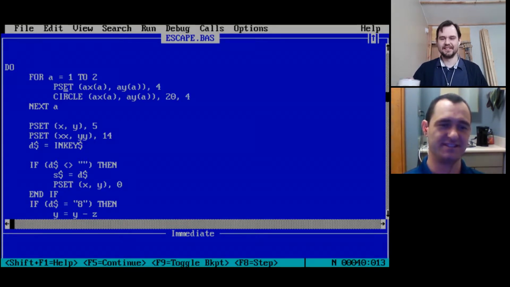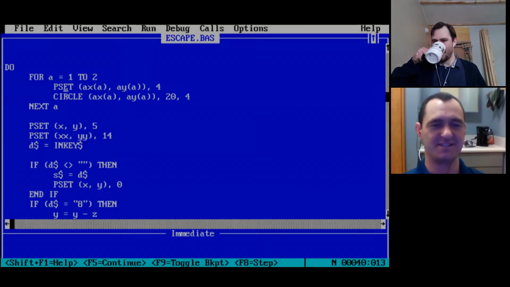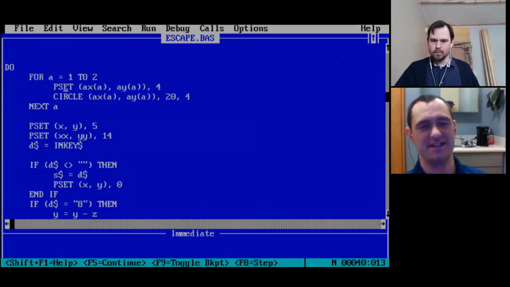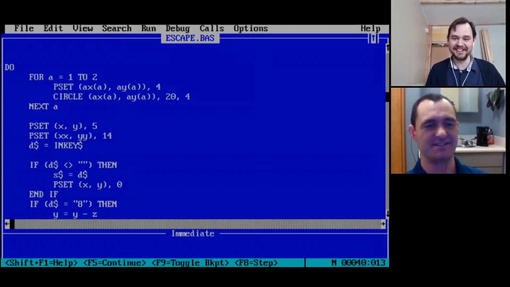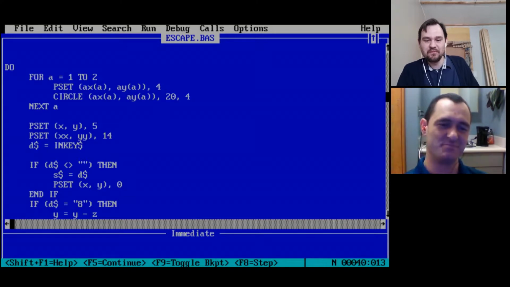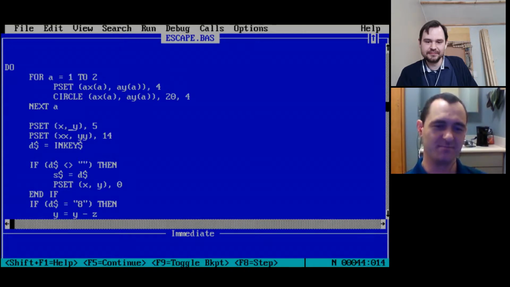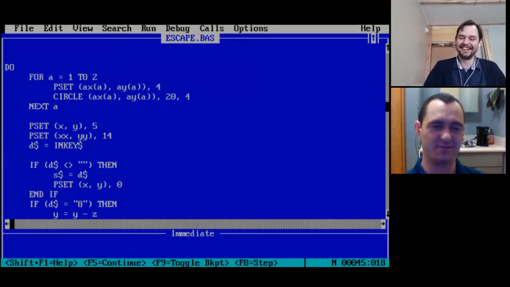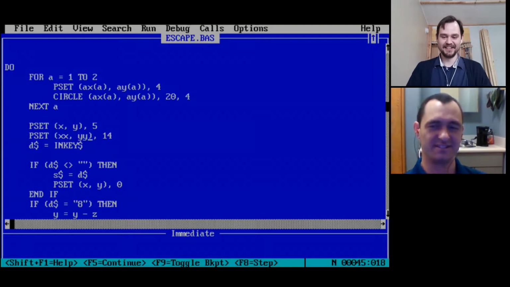At least I'm using arrays now. Yep. Okay. Moving on, we've got the P set X, Y, 5. So that's the player, and X, X, Y, Y is the goal. The goal. That's the little dot you're trying to get to. Okay. Yes. Awesome.